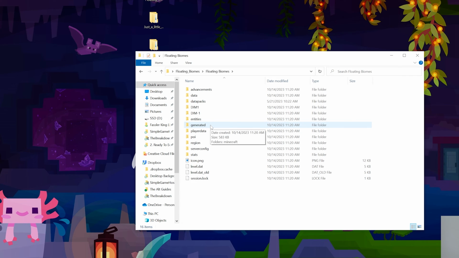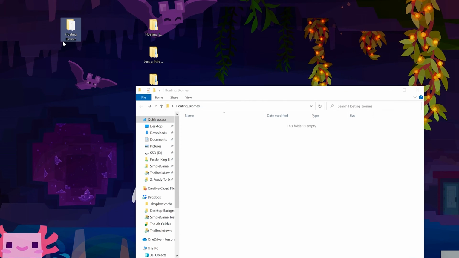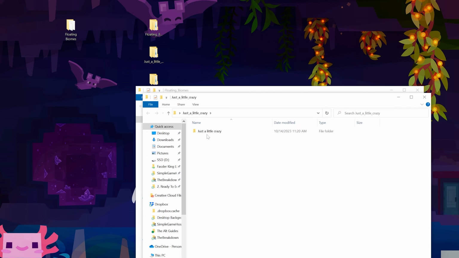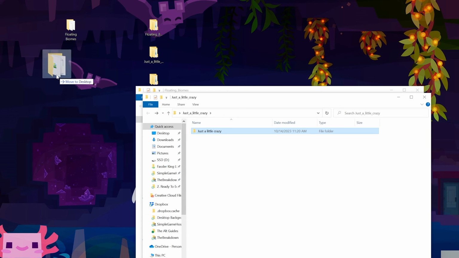It might have all these folders, but it should have some of them. Then once you found these, you want to go ahead and click back and move this folder to the desktop. Let's go ahead and repeat this again for Just a Little Crazy. Open this up. Open it again, and there are the folders we want: Dim1, Dim-1, Region, Stats. Again, might not be all of these, but it will probably be some of them. Move this one to the desktop.